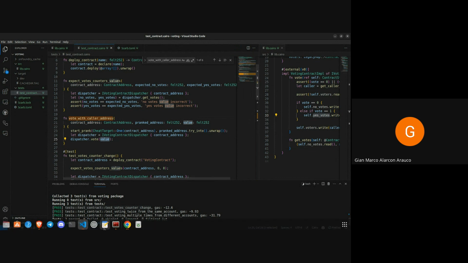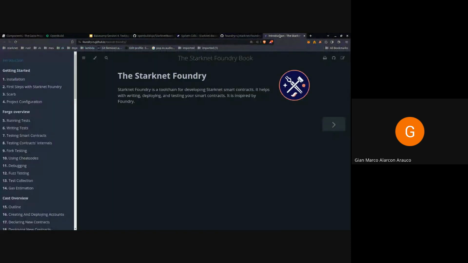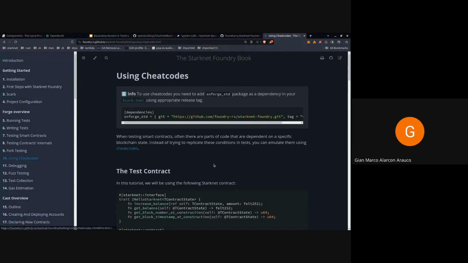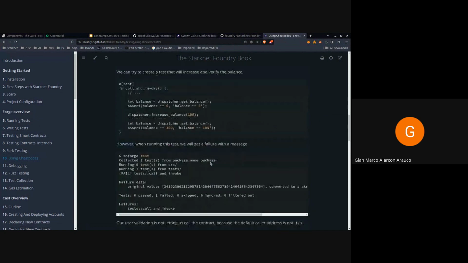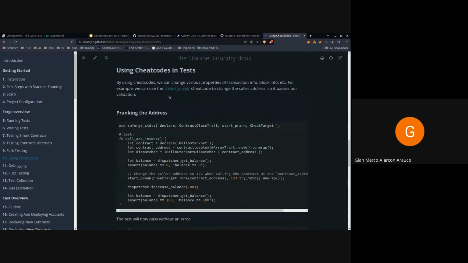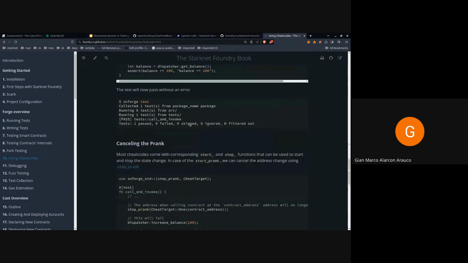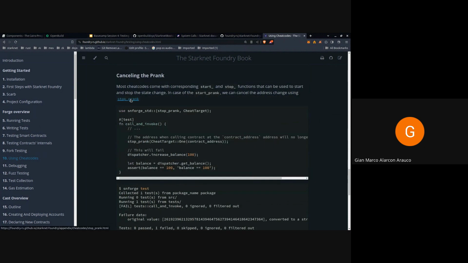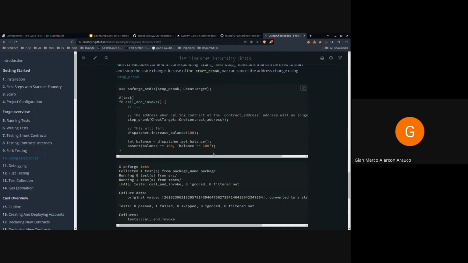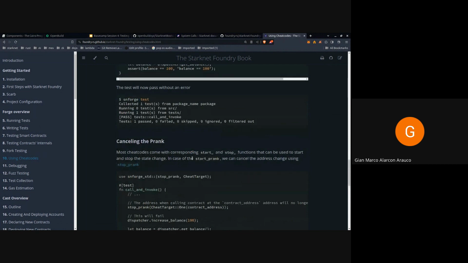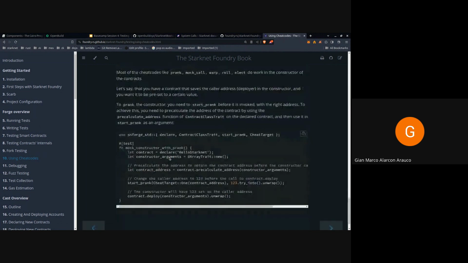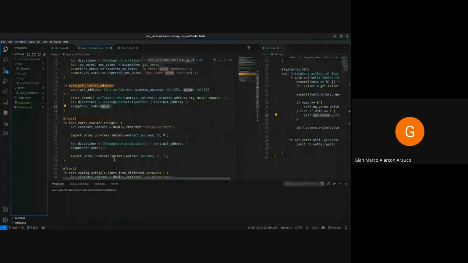And then the dispatcher, and then we vote with the value we pass. Just like this. If you want to check more about start prank, they have the book on cheat codes, with some examples. Here they also talk about start prank. With it we can change various properties of the transaction. In this case, start prank will change the caller address, so it passes our validation. You can see these examples here. There is also stop prank, so we stop pranking and that caller is not the caller anymore. They have a lot of cheat codes you can check, but let's see how to use it.